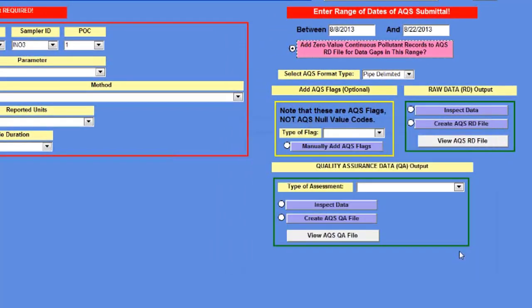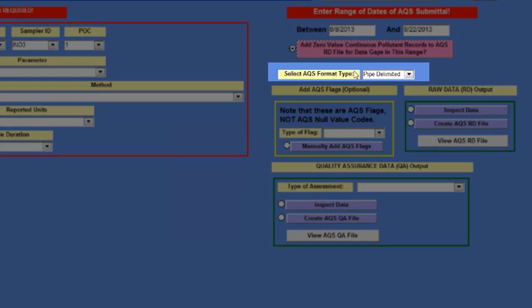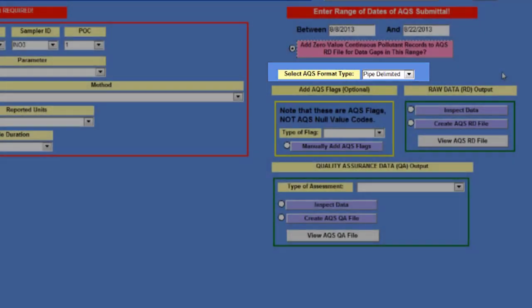Next is the AQS format type option. The Toolbox can output your AQS-ready files in the pipe delimited format or the XML format. The default value for the box is pipe delimited. You can choose XML from the drop-down box for your RD files, your raw data files, but you cannot choose XML for the quality assurance data, your QA files. It can generate pipe delimited for both of these. I'm going to go on to the next step here.